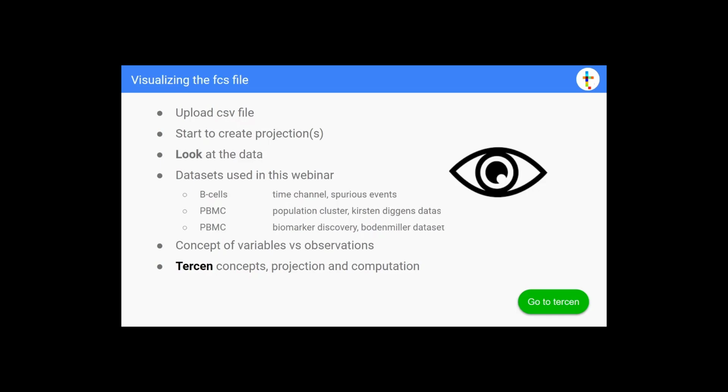I want to show you concepts of variables versus observations, and I want to show you how in Tercen you do these projections and these computations. So effectively how to use Tercen. So I will do that right now.